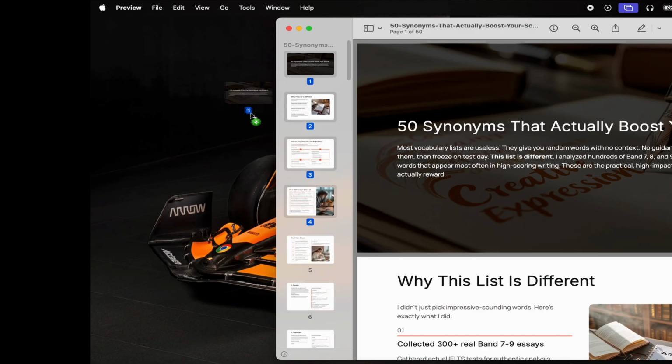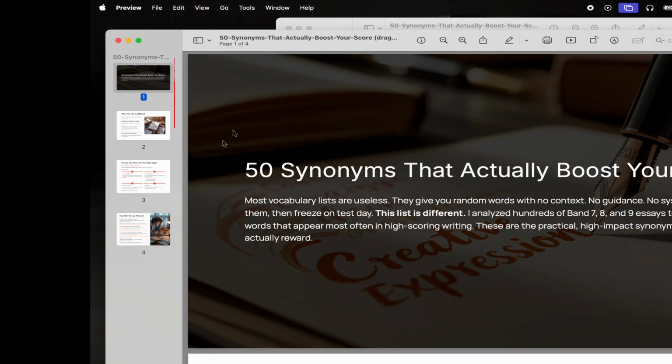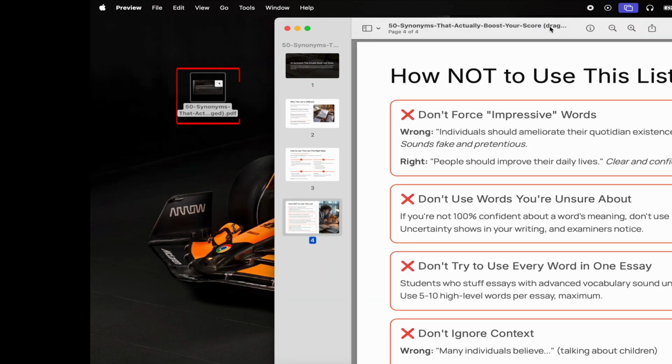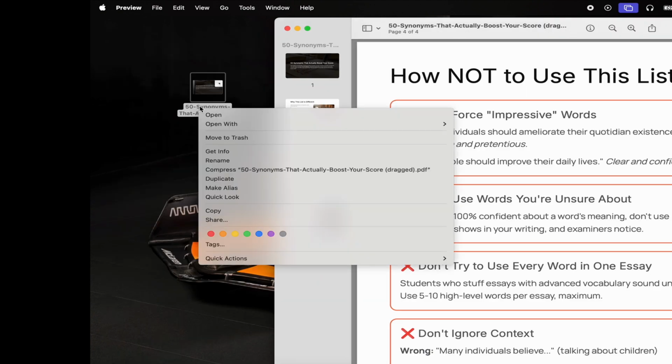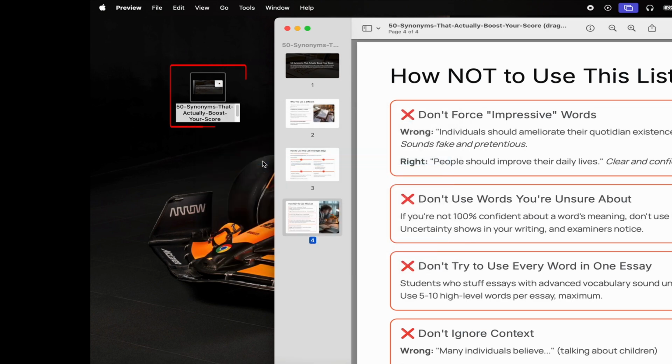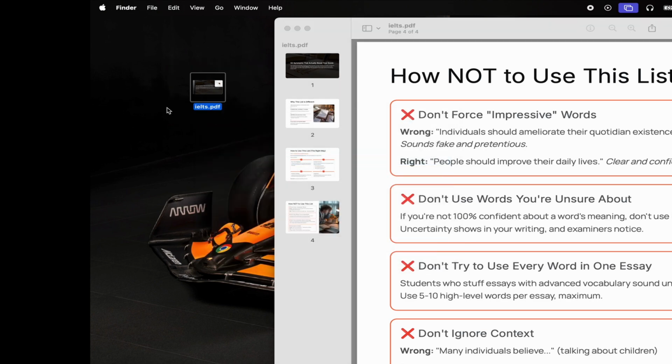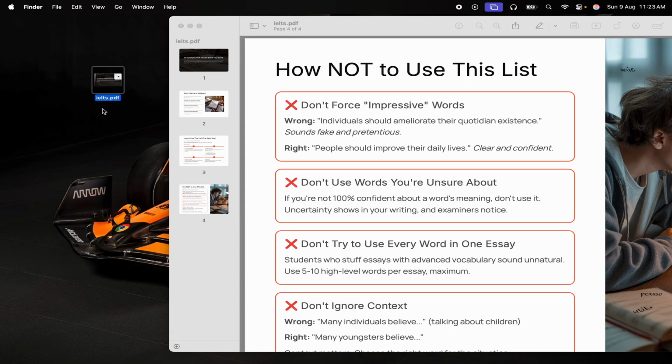Now, drag the selected pages from the sidebar onto your desktop or another folder. Preview will automatically create a separate PDF file containing the pages you selected. If you want to rename the new PDF, right-click it, choose Rename, enter a new name, and press Return. Repeat the same steps for any other pages you want to extract into separate PDF files.